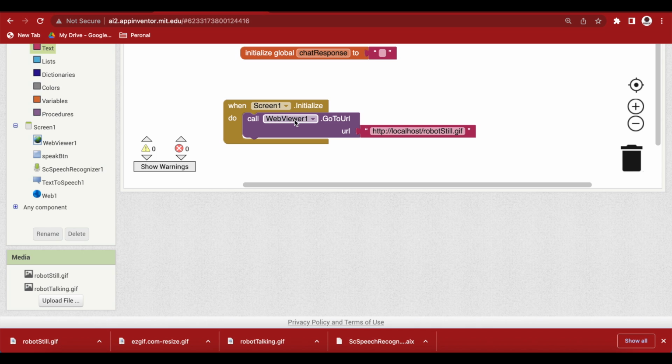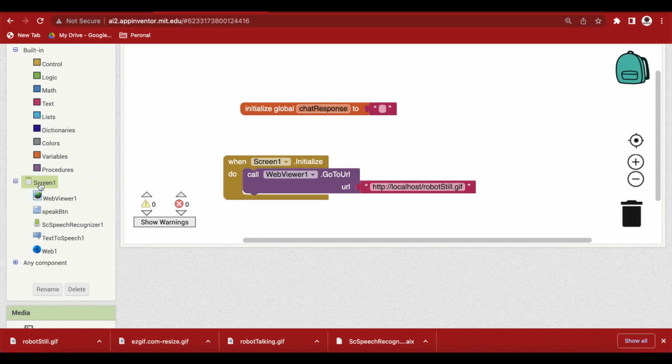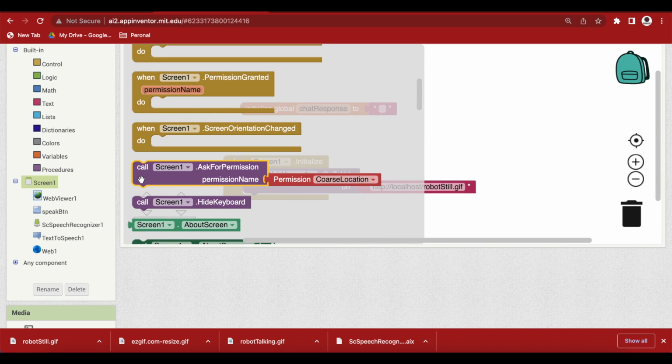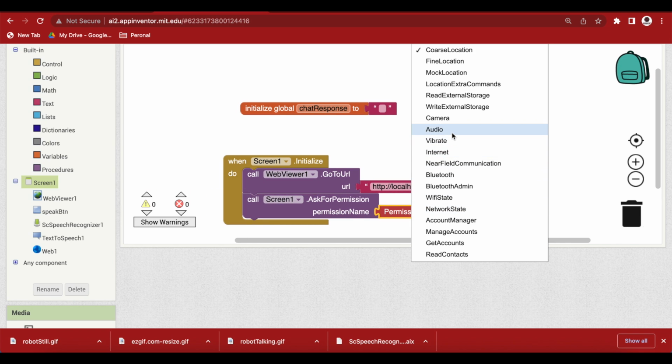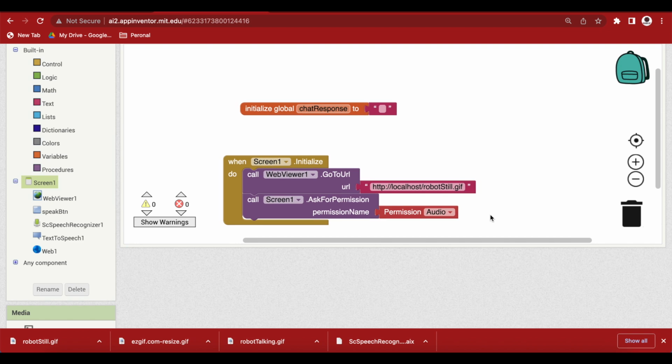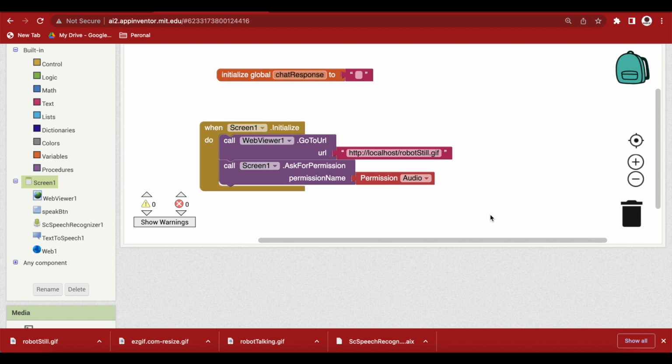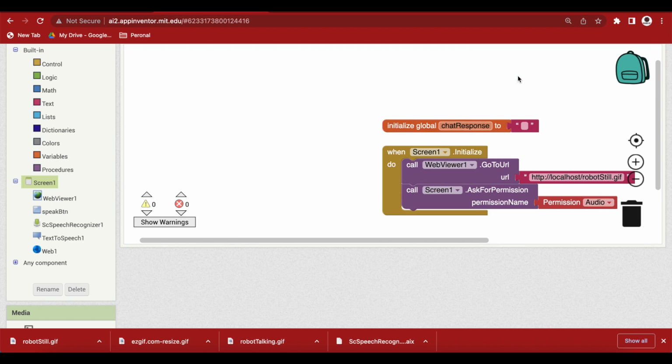And now we're also going to ask for permission for microphone. So if I click on Screen1, I have this permission procedure call. So ask for permission for audio, okay? So this is important. Let me clean up my code.